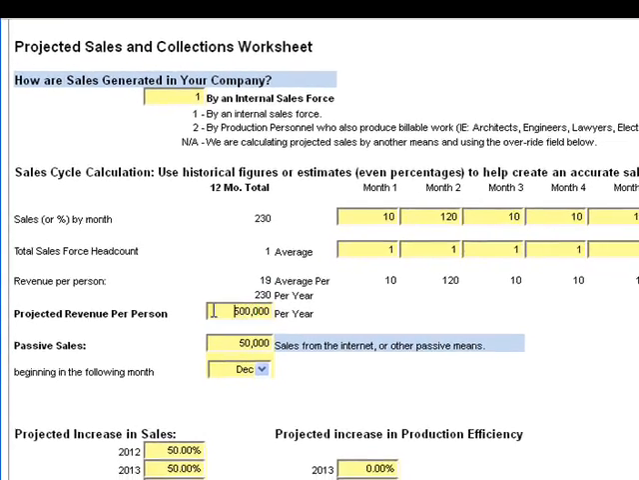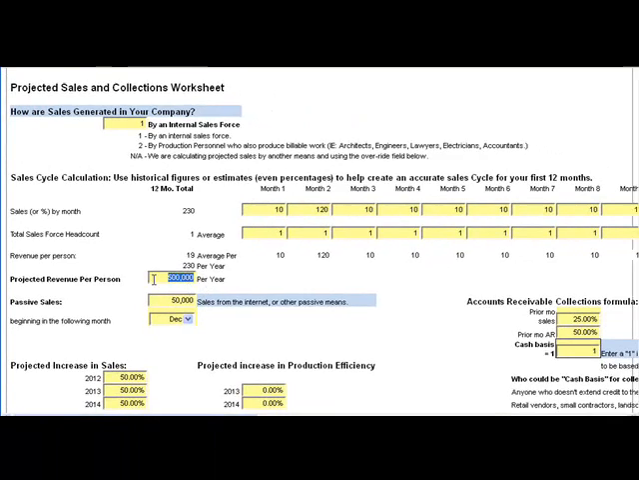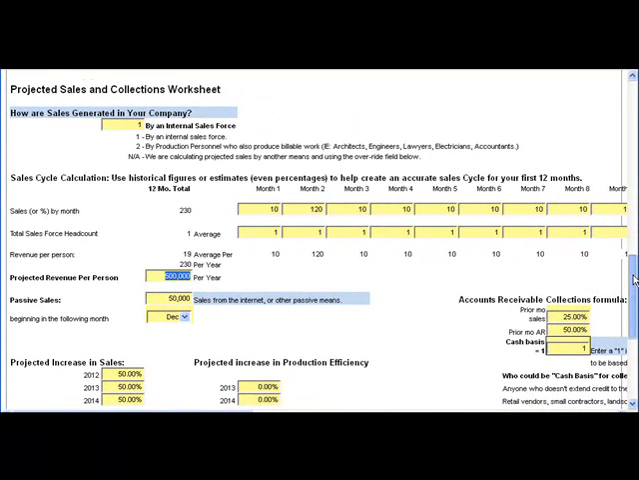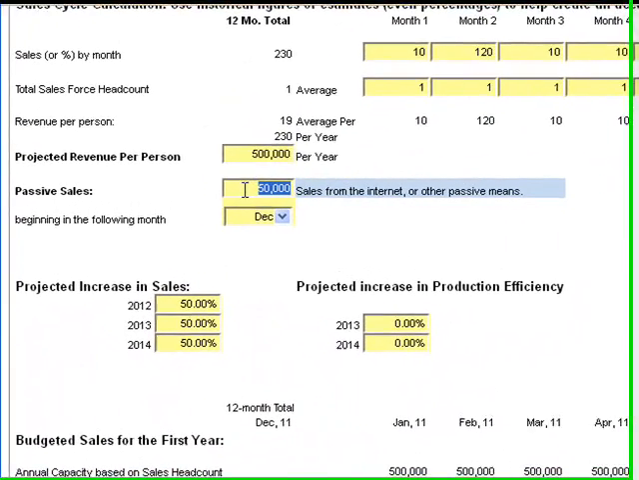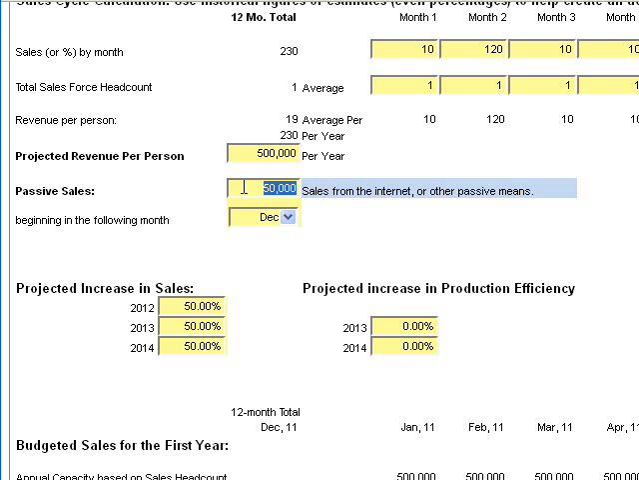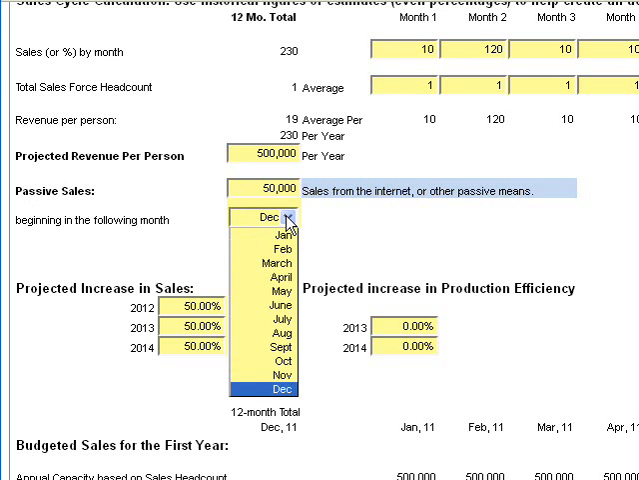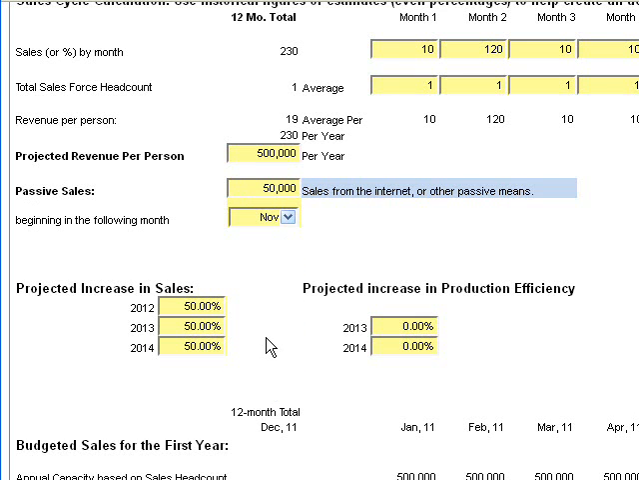Then you plug in your revenue generated per person if you like, and your sales will be calculated using the sales cycle and that amount. You can also just enter a total amount here, or you can use this area just to add an amount for sales. I call it passive sales here, but you can also use it for your total sales. And then you can also tell the passive sales category what month that it's going to start generating. So, if it's November, then fine.